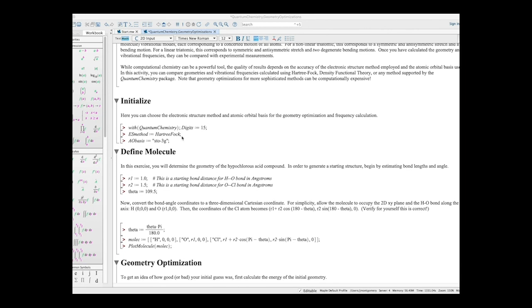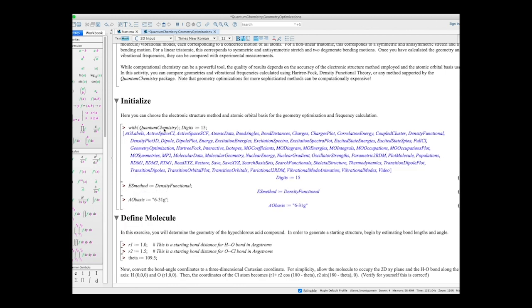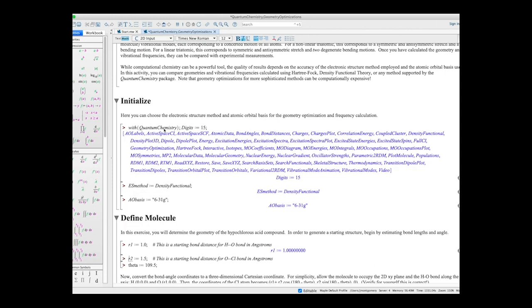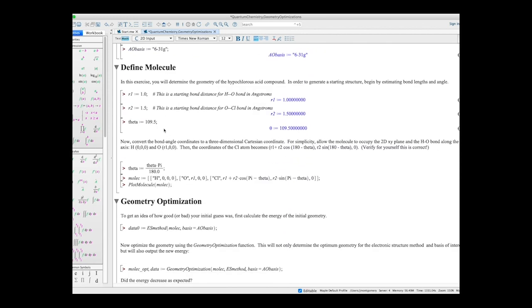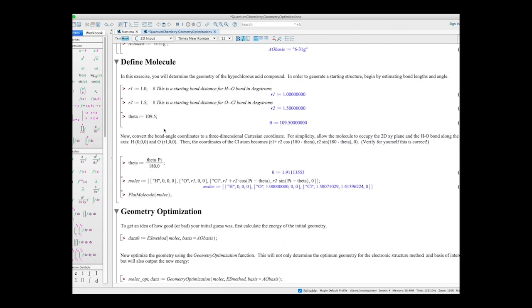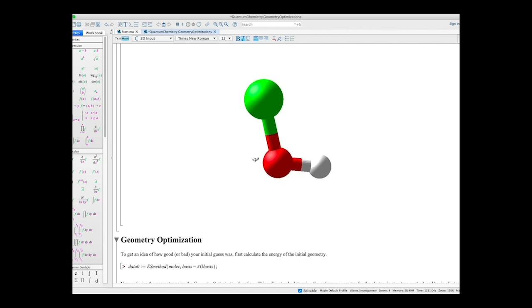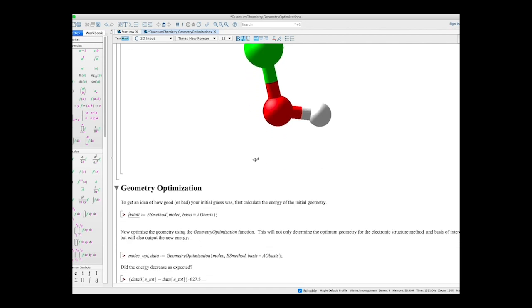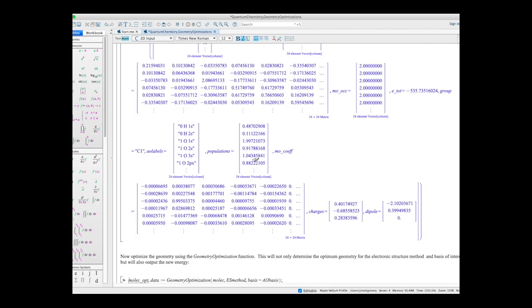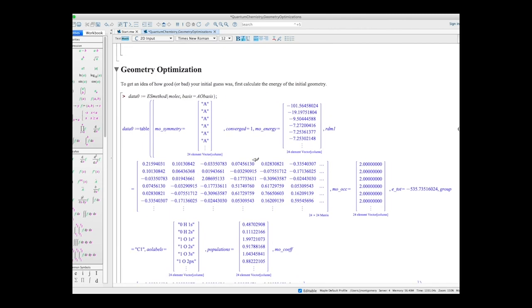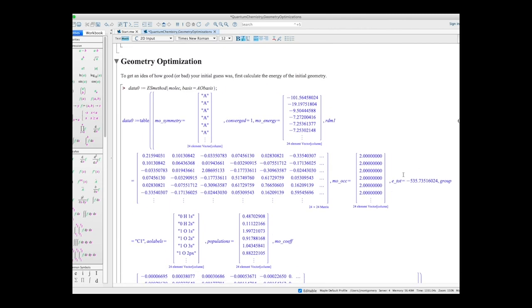As an example of how instructors or students may modify the imported worksheet, I'm choosing to use the density functional method and the 6-31G basis for this activity. Students can start with an initial guess for the geometry of HOCl. We can define the molecule and plot our initial guess for what the geometry might be. We can calculate the energy of the starting guess, the energy given here in the variable data not.